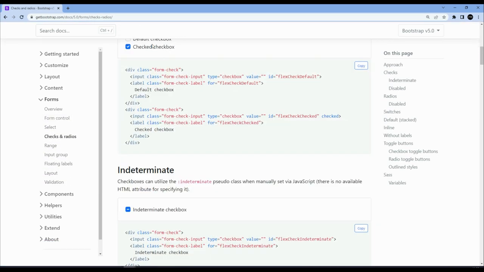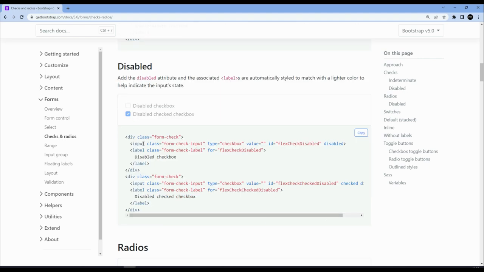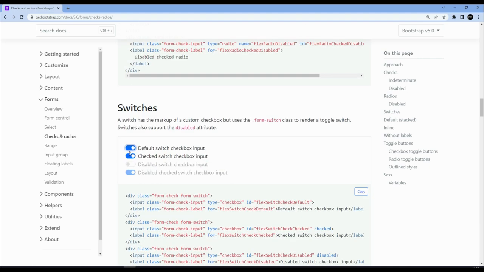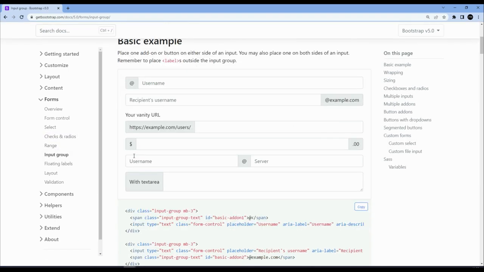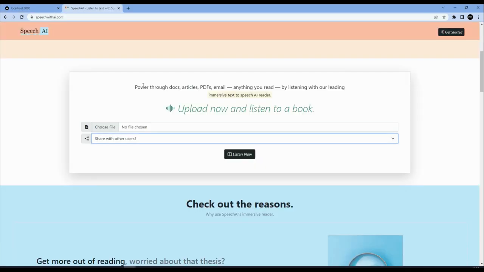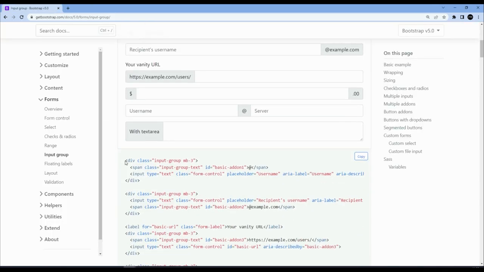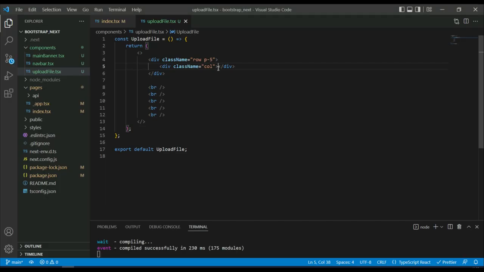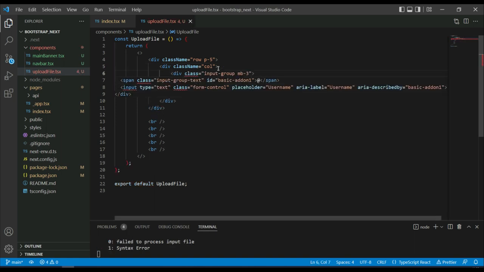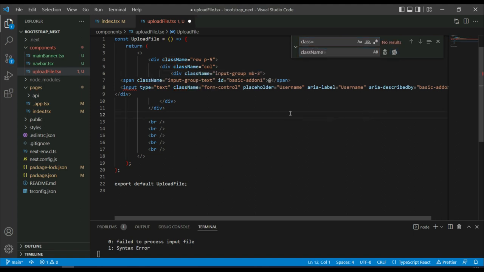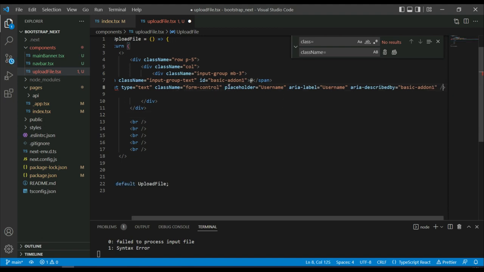Got radios and checks. Okay. Fair enough. And I like this one. So if you want to use this sometime, you can go for it. Input groups. That's it. This is what we need, basically, right? This is what it looks like these guys are using. So let's try and use that. So I'm going to copy this, and I'll just paste it here just so I can see how this looks. Control H. Class should be equal to className. And input text should have an ending.